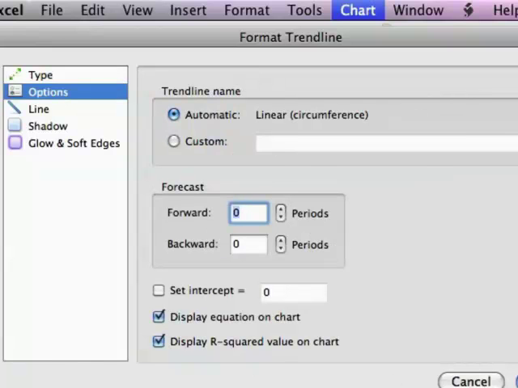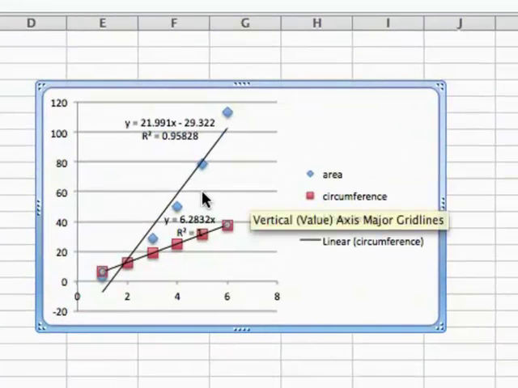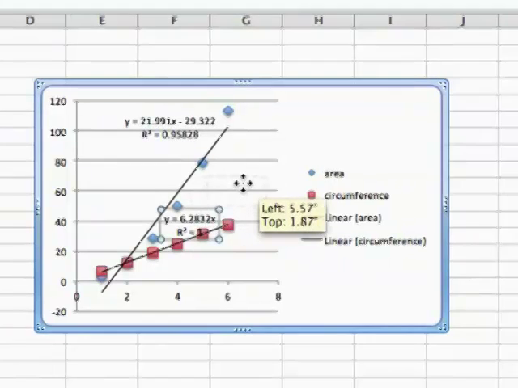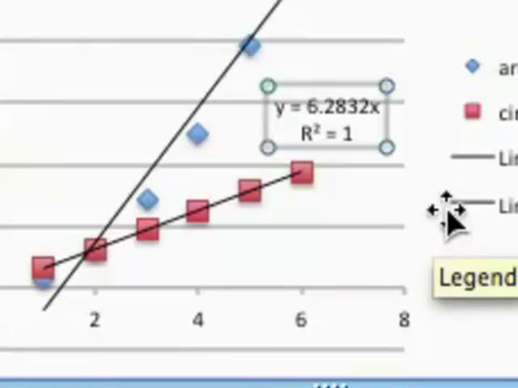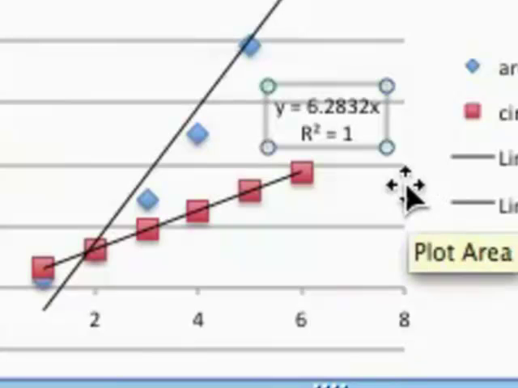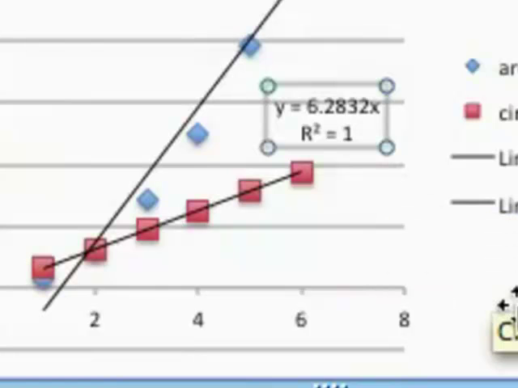Click OK. Now when I look at the equation and the R squared value this time, first of all I notice that I have no Y intercept. That kind of makes sense because if the radius was 0, the circumference would have to be 0. The R squared value is perfect. It's a 1. That tells me that the relationship between radius and circumference is linear. So we can use this to test all kinds of real life data to see if the relationship that we have is reasonably considered linear or not.